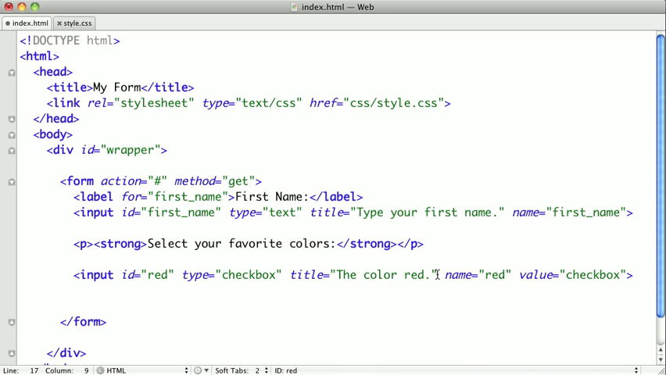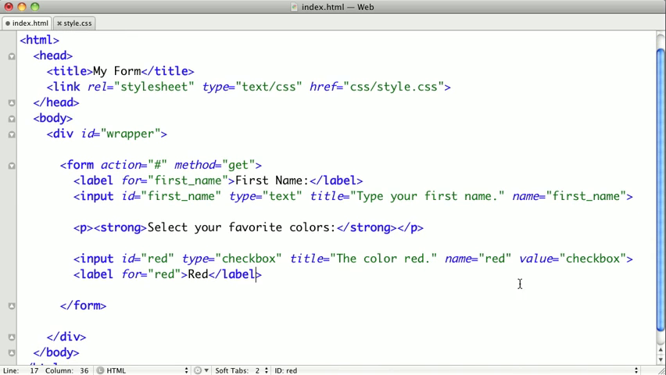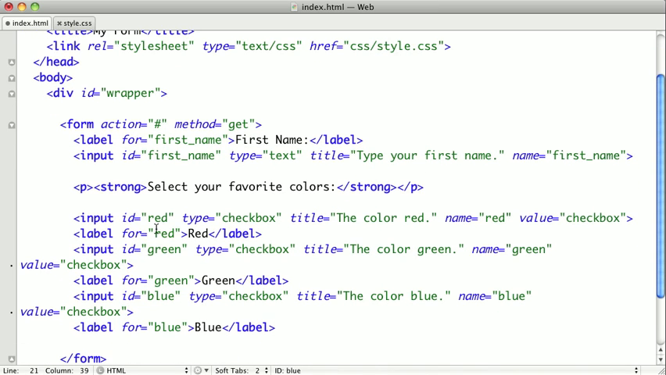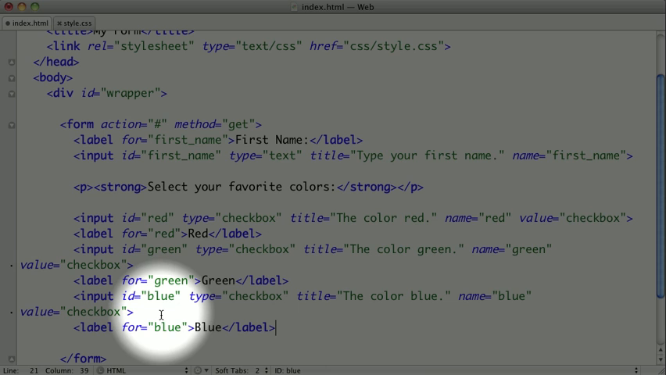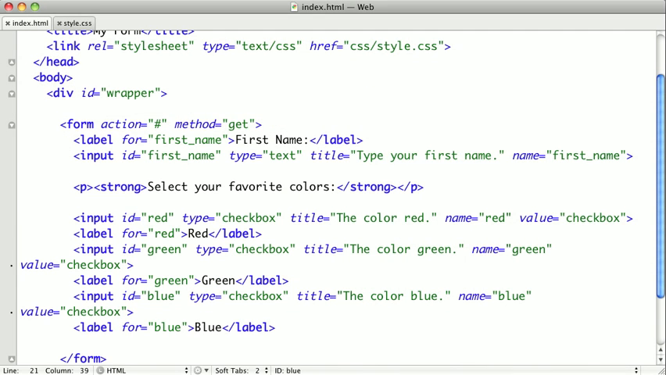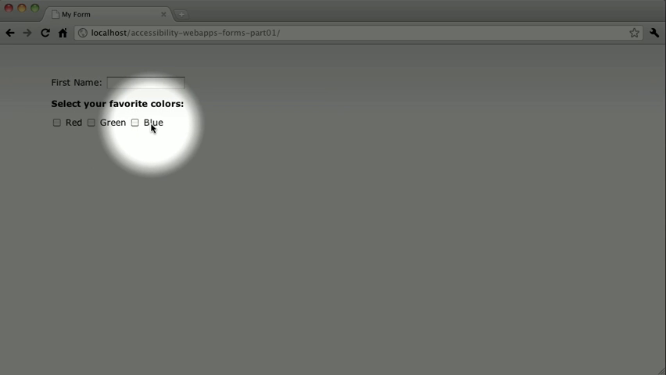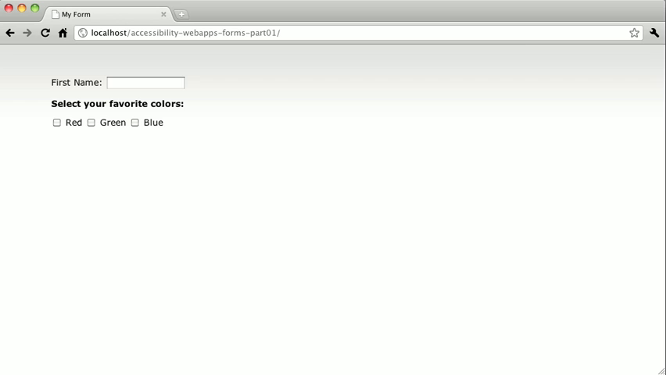Now, right after that, I'm going to put my label tag, and I'll explain that in a second. So we'll label that red, and we'll close the label tag. And rather than sit here and type out 2 more checkboxes, I'll just go ahead and copy and paste these from off screen. And now we have a red one, a green one, and a blue one. So when we save that and switch back to the browser and refresh, you can see that we now have 3 checkboxes here to select our favorite color.